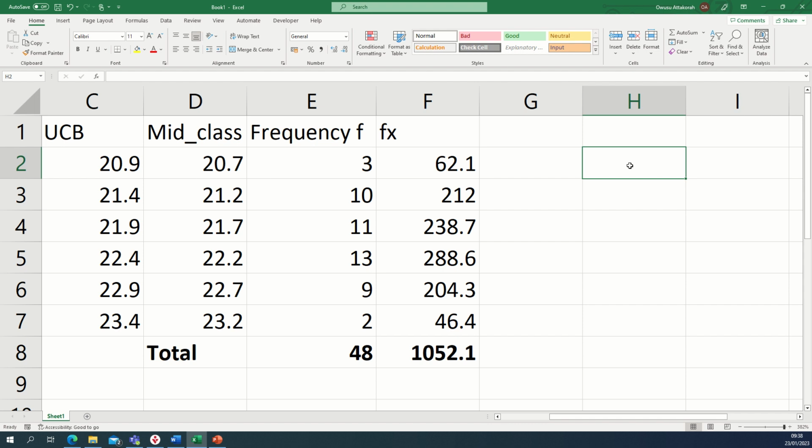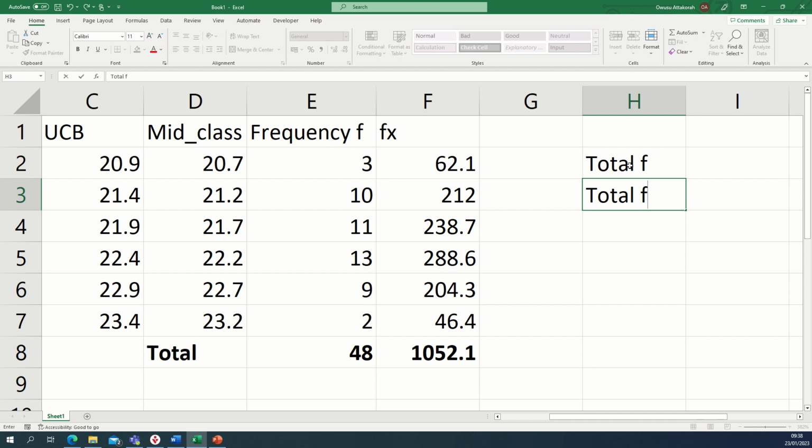Okay, let's do this. Let's say I want to put total frequency here so that you know what I'm trying to do, and then I'll put maybe, I just want to make it simple for you, the total fx here, and then I will type mean here. Do you see what I mean? The mean is the average, isn't it?